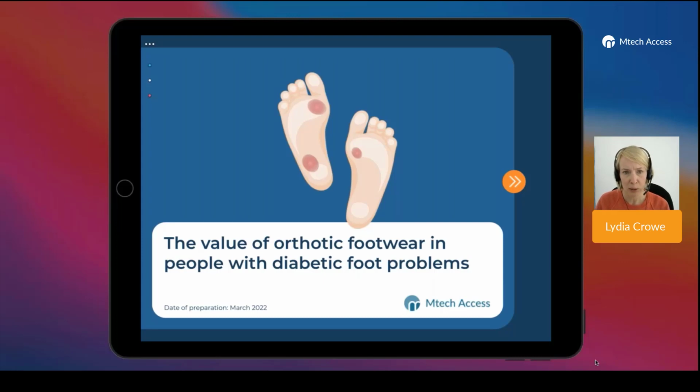So this particular tool includes a brief introduction and a budget impact model. And it communicates the clinical and economic benefits of using orthotic footwear in people with diabetes who are at high risk of foot problems. And it does that by estimating the number and the cost of ulcers and amputations that could be avoided, and comparing this with the costs of investing in the orthoses. So it's quite a, I guess, classic budget impact model structure.